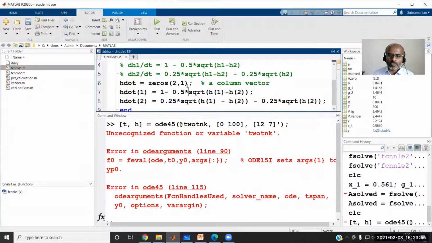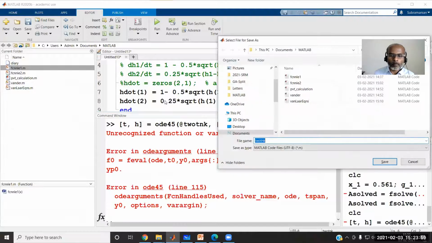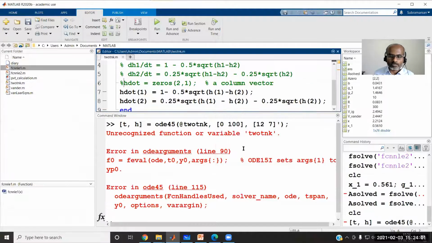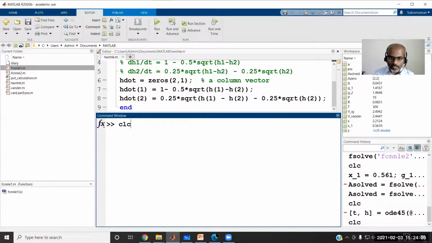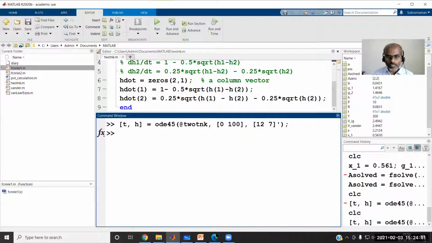Maybe there is a problem with the version difference, or let me comment out this. Yeah, we have saved this first. Let me save this. Yeah, this is available now. Let us CLC. Let me again issue that. Yeah, it has solved. Otherwise, this toTank.m file has been passed to this ODE45 solver. It is solving for a time of 0 to 100.